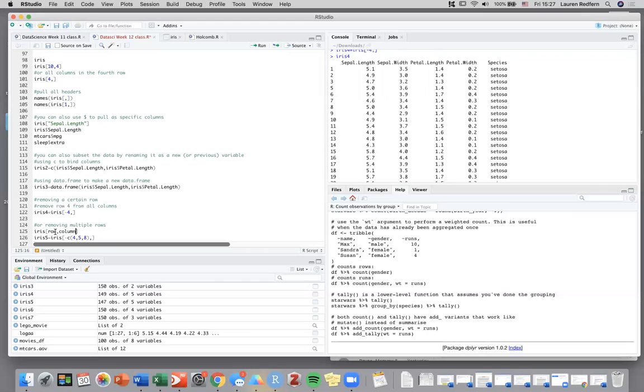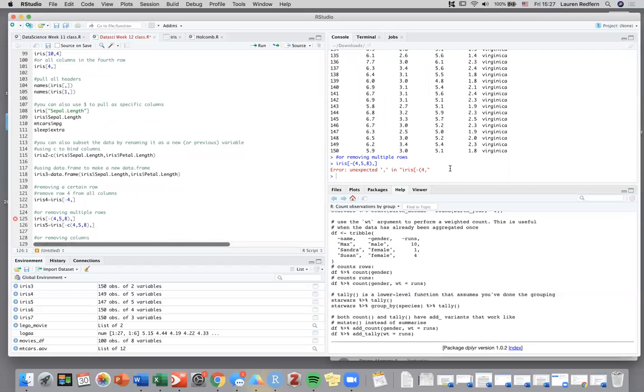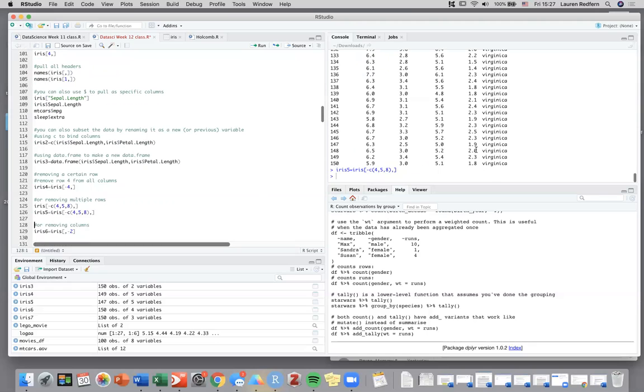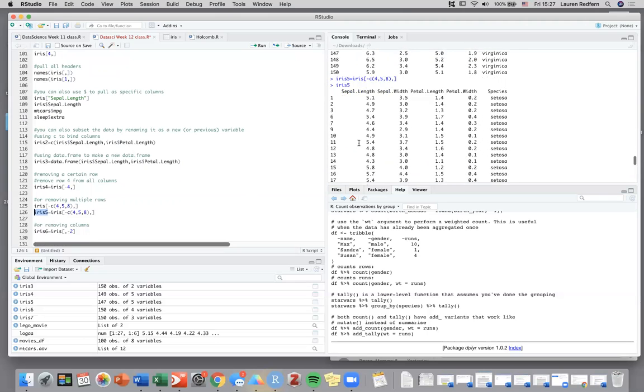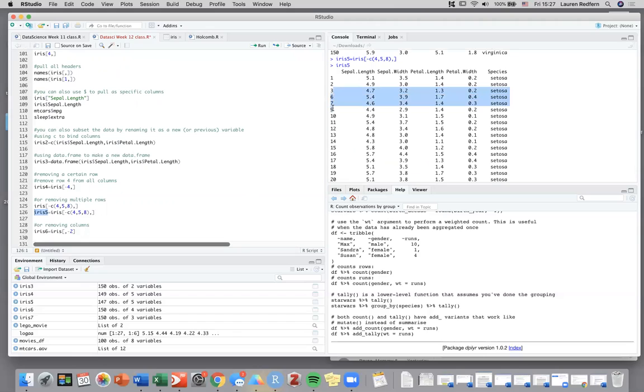But for row now, I want to remove multiple rows, which means that I'm going to make it row 4, 5, and 8. But you can't just type in 4, 5, and 8 here. It gives you an error. It says it doesn't know what to do with this unexpected comma. And it's because you're missing this c command here that binds those together. I want to remove both 4 and 5 and 8. So now running this, I can see that I have removed iris 5. We can see that I have removed 4, 5, and 8.